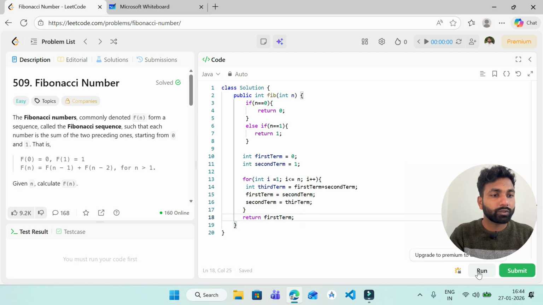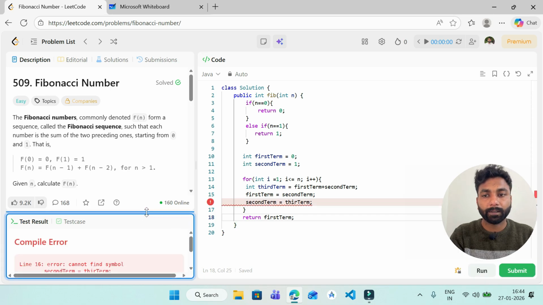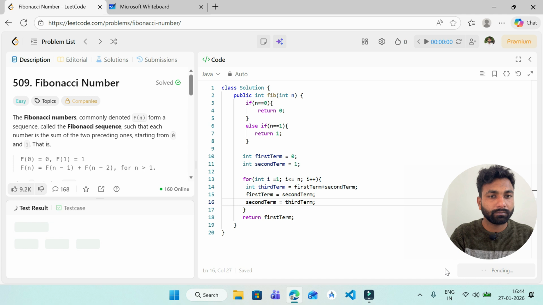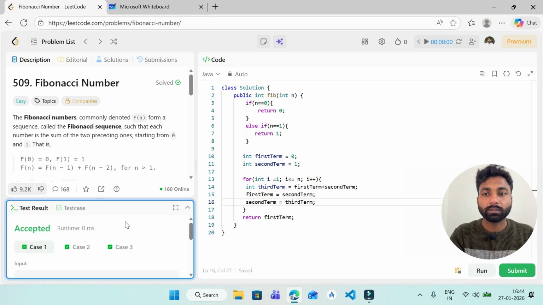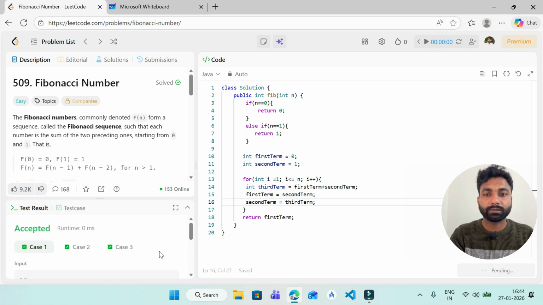Now we will try to run this code and see if it passes all the test cases. There is some error. Oh, there is a spelling mistake. Third term. It should work. Alright, this is working and the solution has been accepted. All the test cases pass, and now we will just submit it.